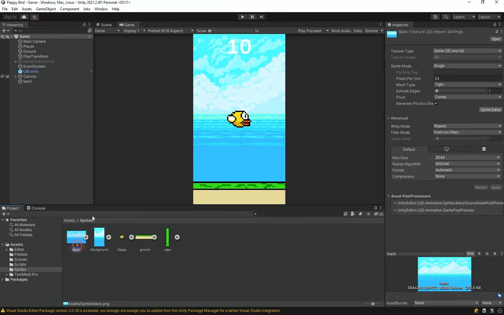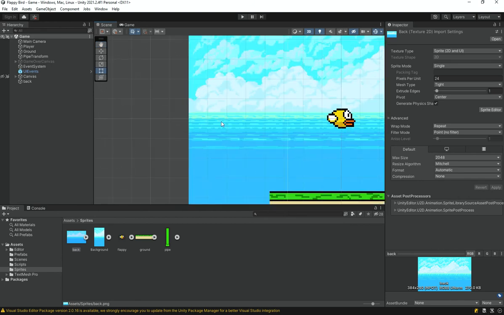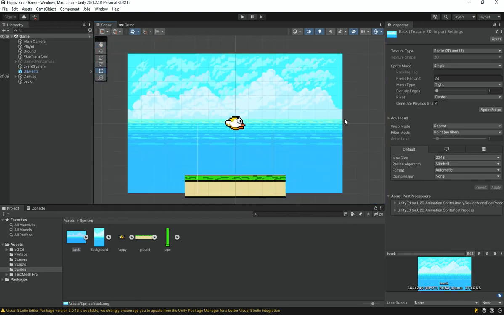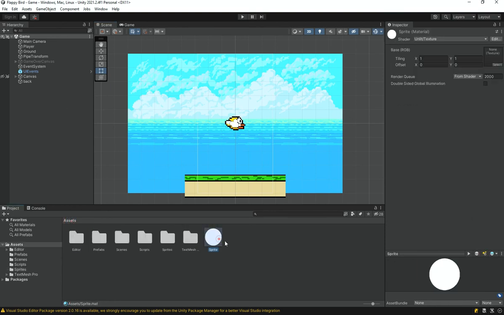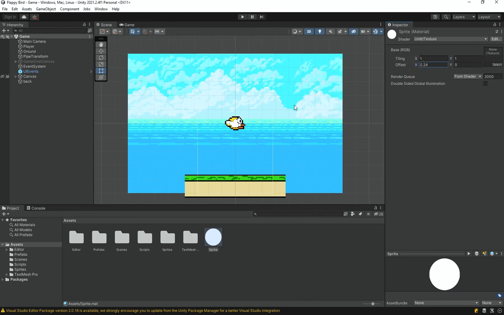Make sure that this background has the same settings: 24 pixels per unit, repeat, point no filter, and no compression. Alright, with that done, you can see that this is a full image and it looks like this, and it is actually completely seamless. Oh, by the way, I actually made a little mistake. We used the sprite here, which is not exactly what you should use. You should use the unlit / texture shader. So just search for texture and choose that shader. Now if I go ahead and move the X, you can see it is completely seamless.